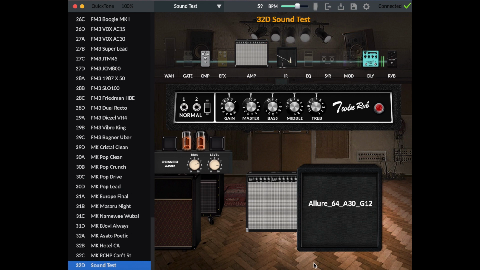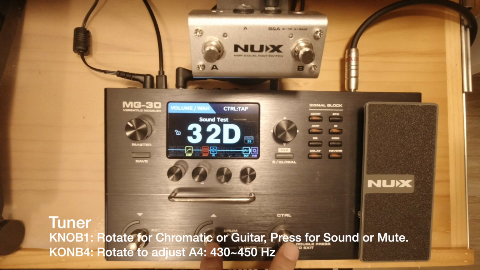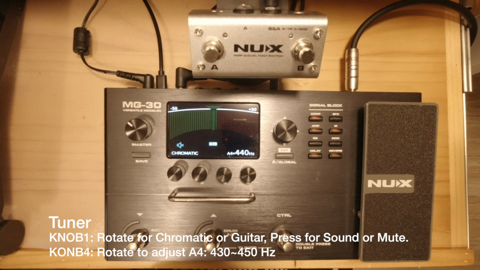So in today's tutorial, we will introduce more details about the QuickTone of MG-30. Before we start to talk about the QuickTone editor, let's talk something about the devices more. Firstly, let's talk about the tuner. Maybe you will be curious about the tuner.